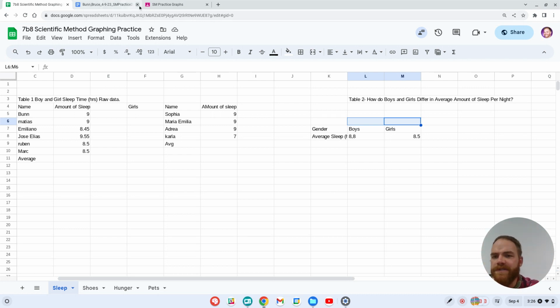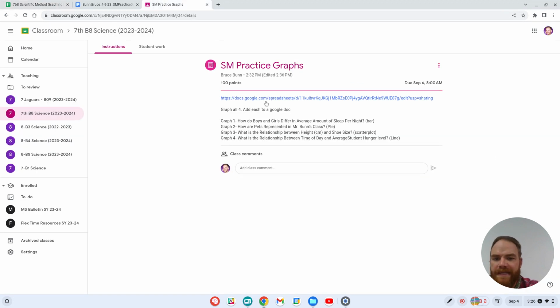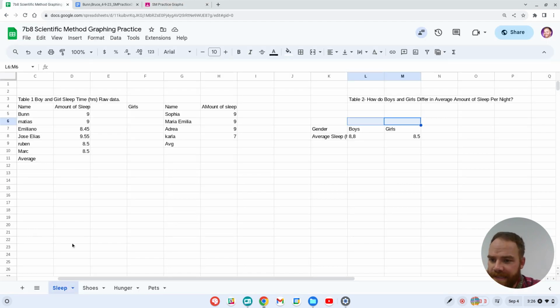So the first graph that we want to make is a bar graph, and it's going to be how do boys and girls differ in amount of average sleep per night. And if you're comparing groups, boys and girls, or if you're comparing averages, average amount of sleep, then you're going to want to use a bar graph. So the first thing I want to do is look at my raw data right here.